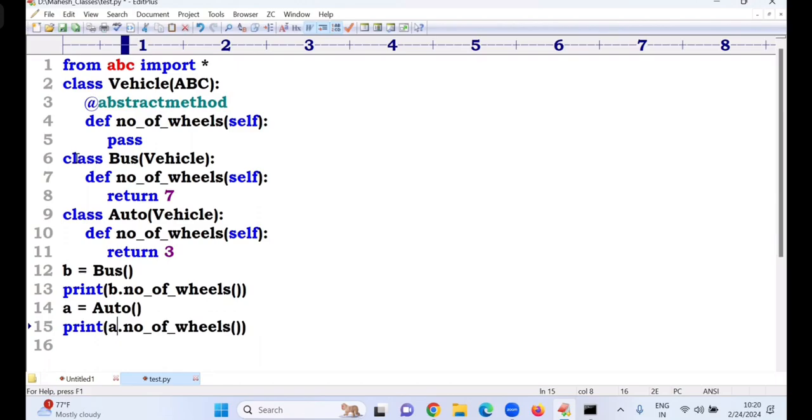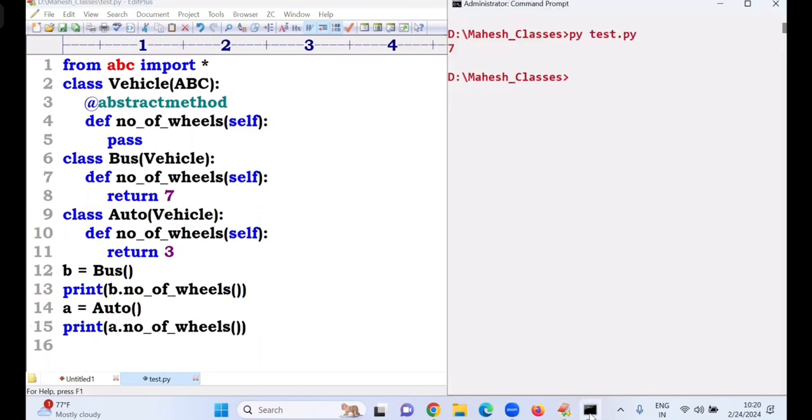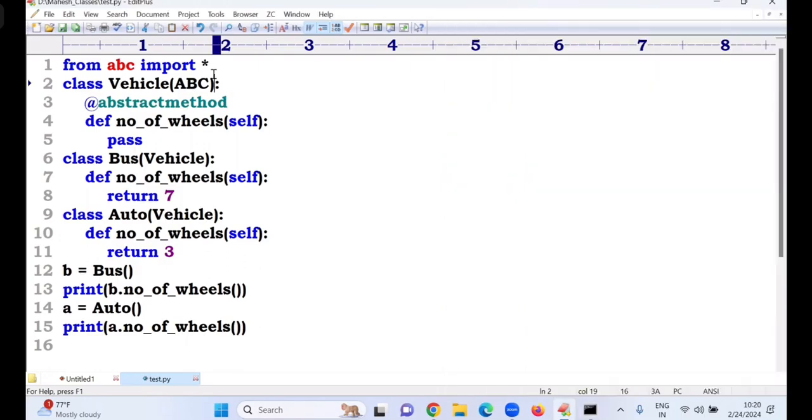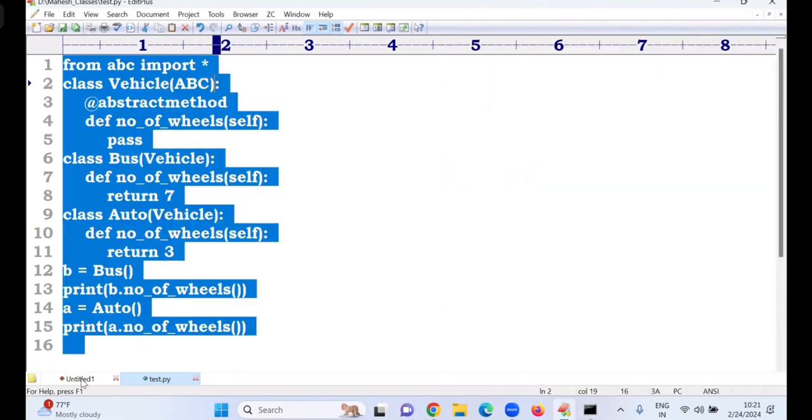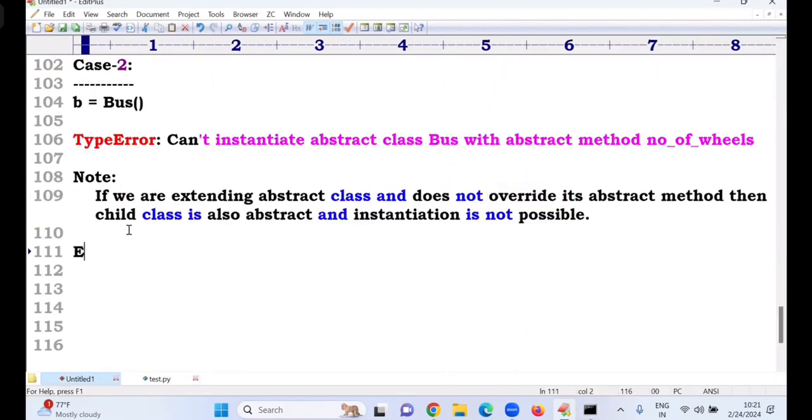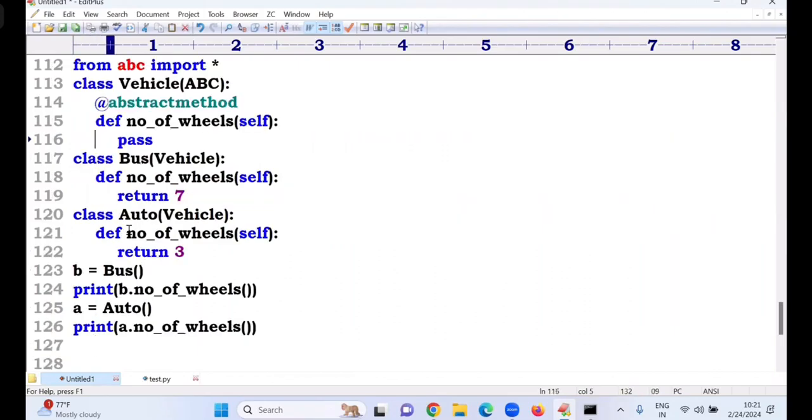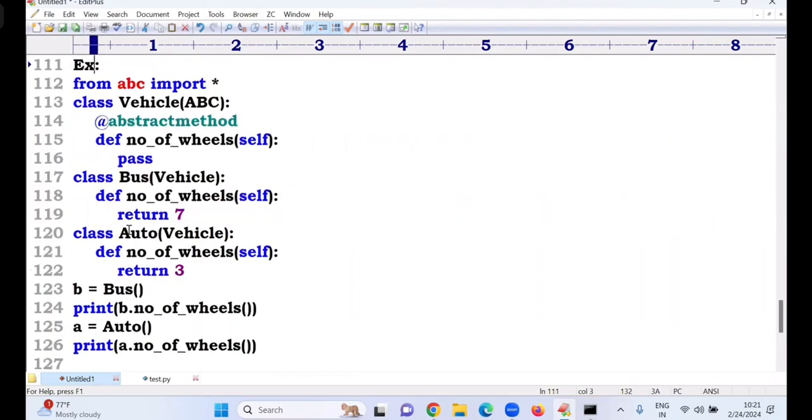Give the reference variable. So child classes are always responsible for implementing the parent class's abstract methods. The parent class is just defining the method only. The child is responsible for implementing those methods. That is called an abstract method and abstract class.